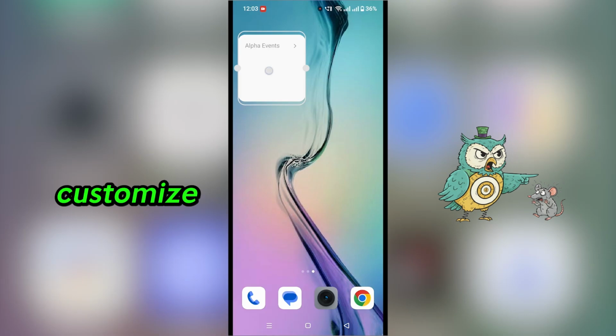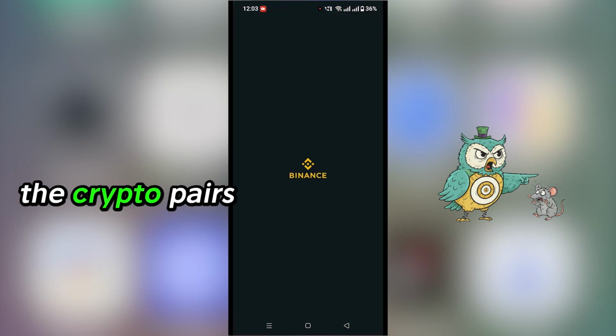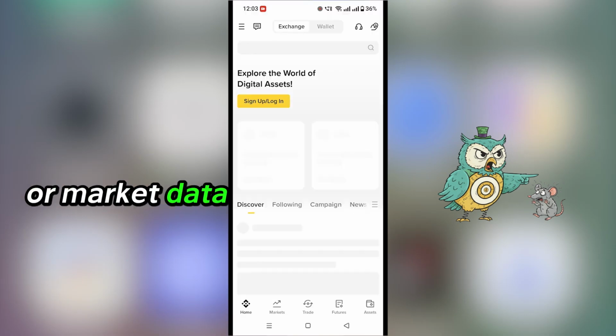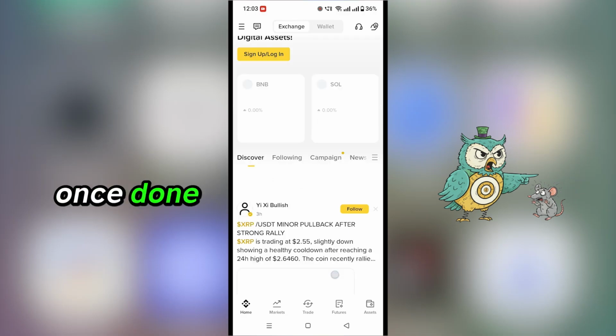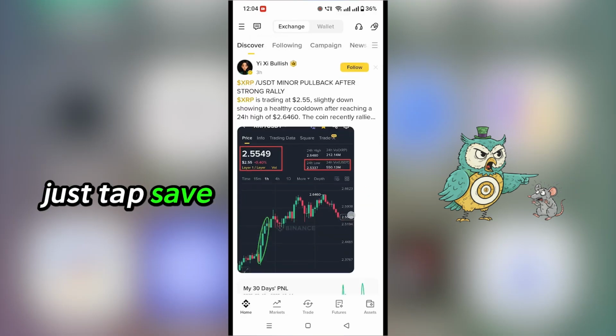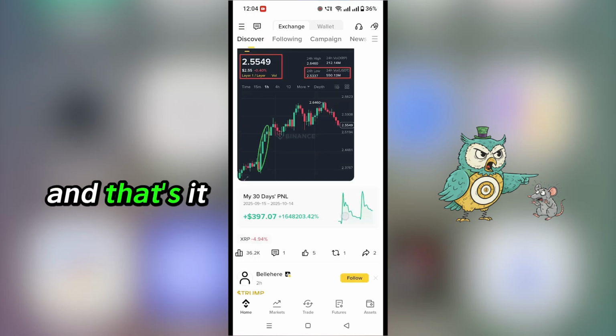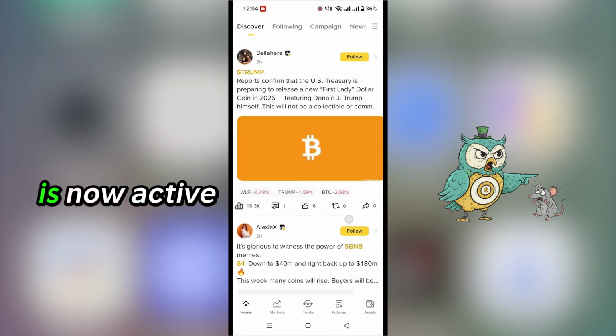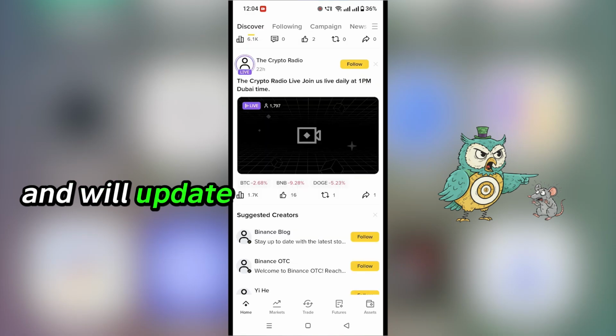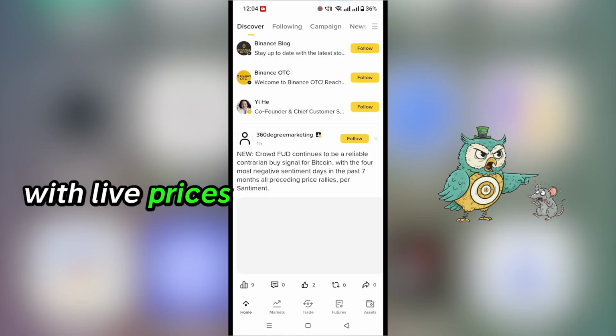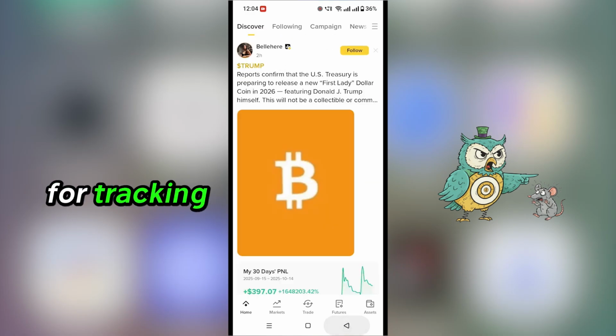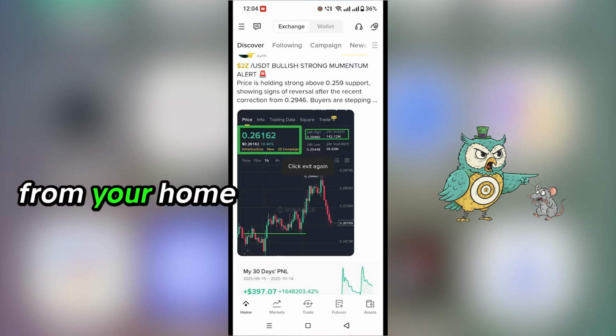Next, you can customize the widget by selecting the crypto pairs or market data you want to display. Once done, just tap Save or Done, and that's it. Your Binance widget is now active and will update automatically with live prices. Super handy for tracking your favorite coins right from your home screen.